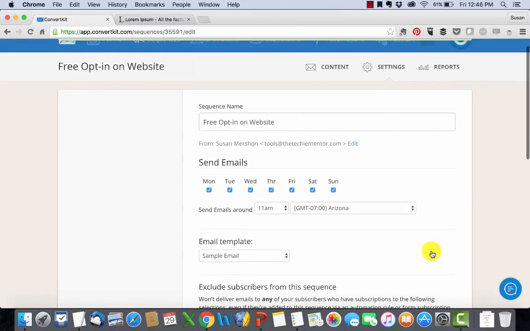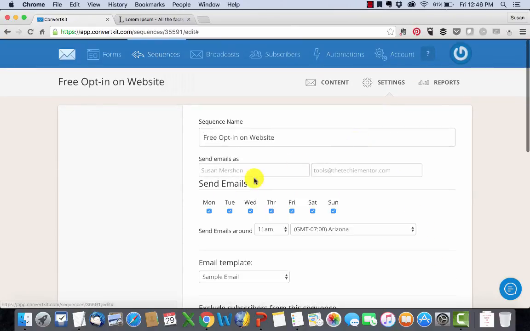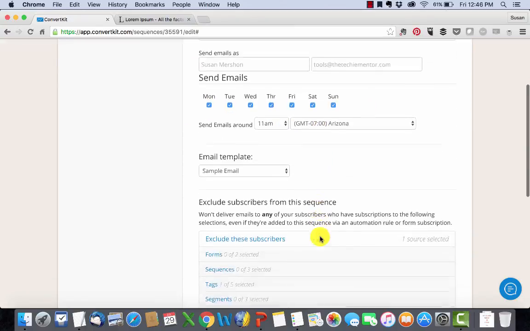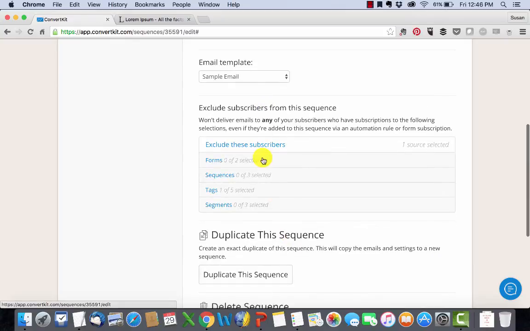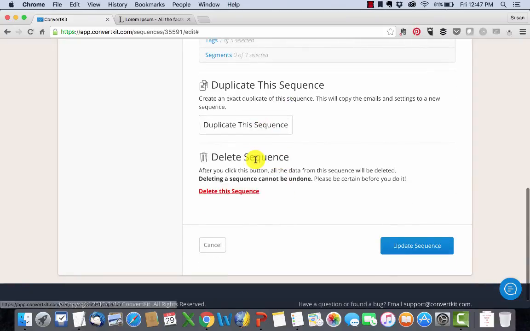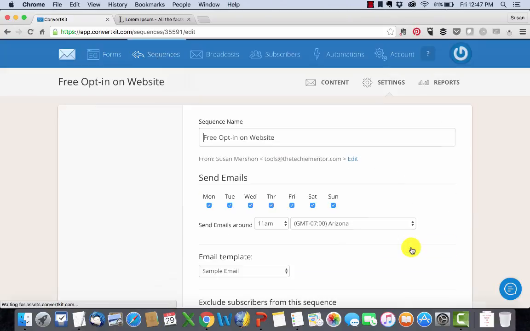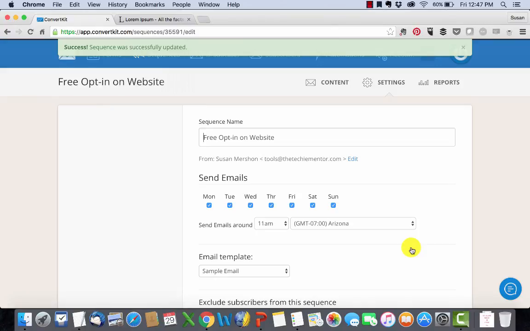Okay, so under settings, you have the ability to change the from information, right? So I could change this to something else. The days of the week, the time, what email template you're using, if you want to exclude any subscribers. Now, if you don't want to exclude any subscribers, you obviously would just ignore this section, duplicate and delete, and then hit update.